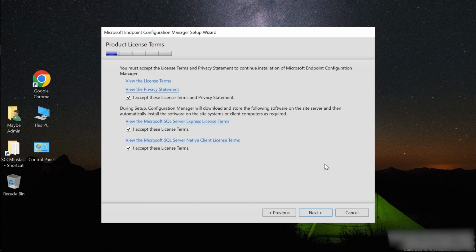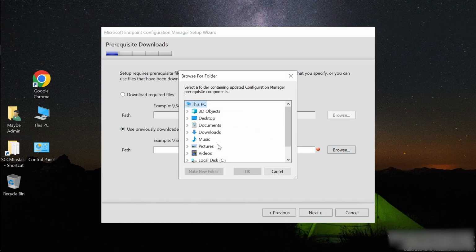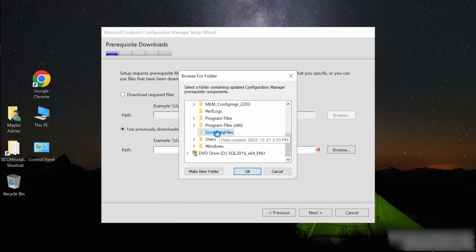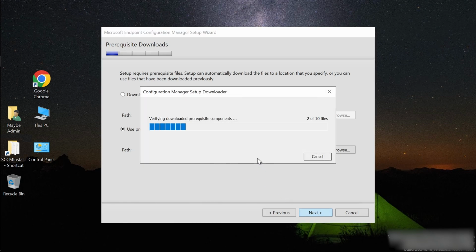The next screen is basically telling you what it's going to do. Click next. It's going to ask, do you want to download the prerequisite files? But I have already downloaded them. It's asking for a server name. You don't need that. If you have it on the network, that's great, but I have it stored locally, so I'm just going to browse to it and select that. You can also download it to the local drive. Then click next. It's going to validate whether these are the current files you really need for installation. So we'll let it finish.